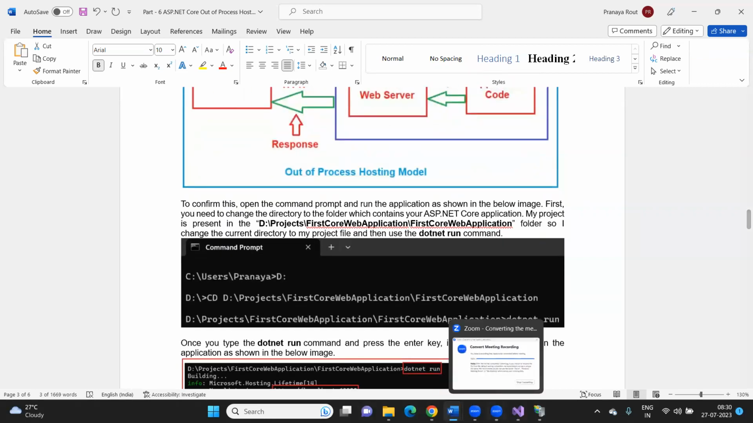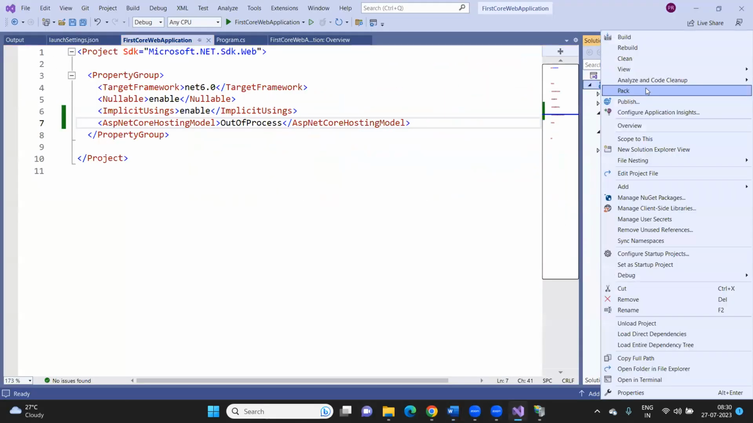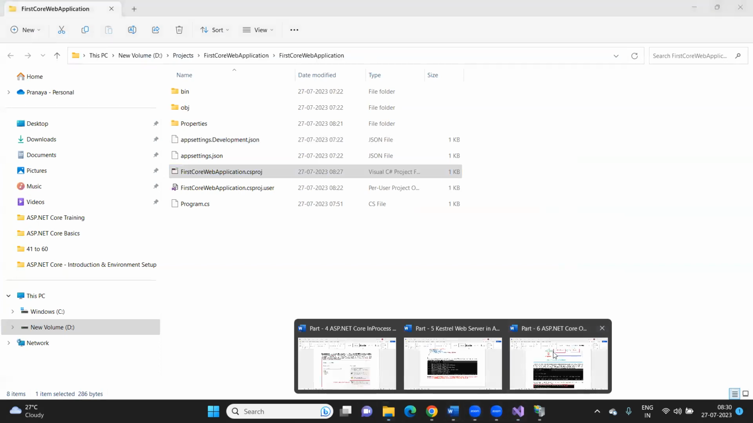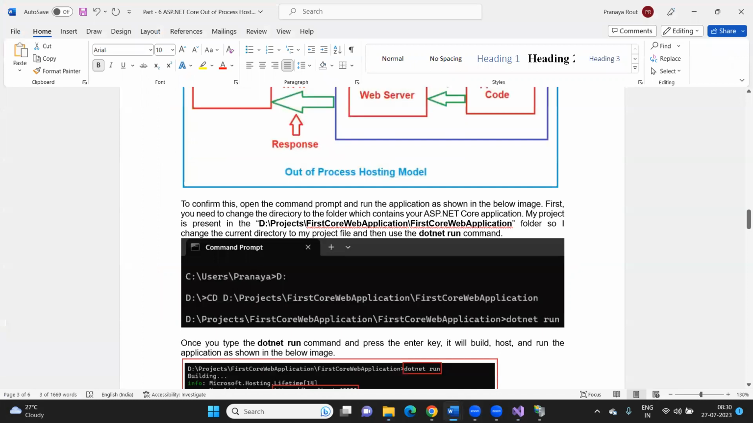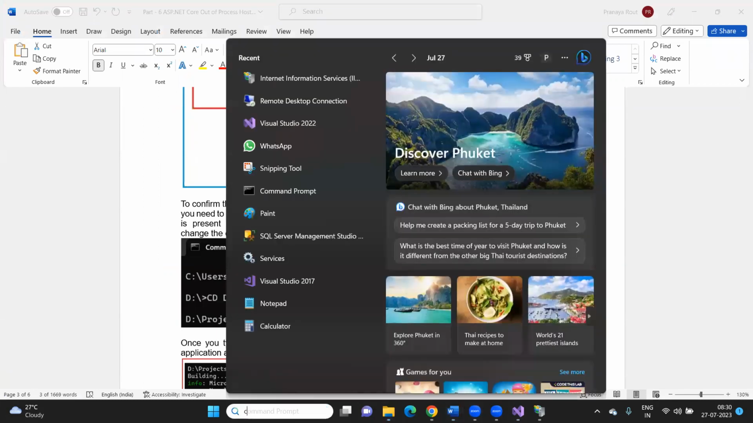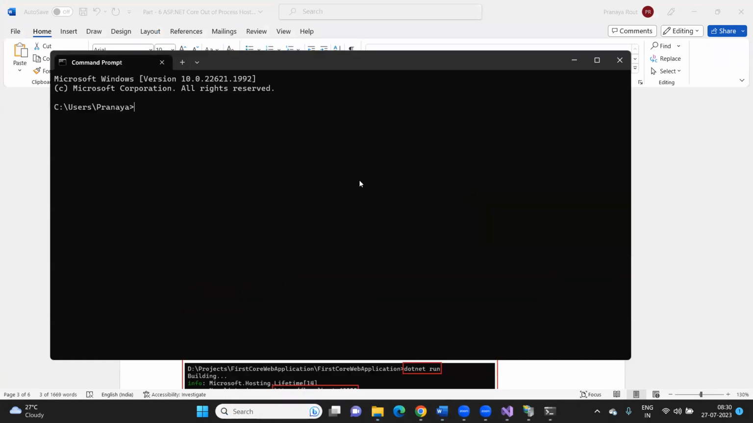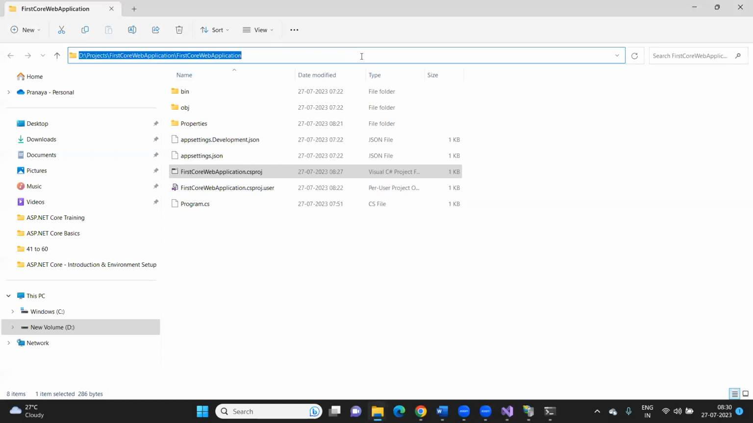To confirm this, let me first go to the properties window where my application is. So this is the location where the application is located now. If you want to run the application using .NET Core CLI, first of all, open the command prompt. So I'm opening the command prompt. In which drive is your application hosted? My application is hosted in D drive. So let me go to the D drive, and go to the folder where your application is. In my case, the folder is this one. Just copy the path.